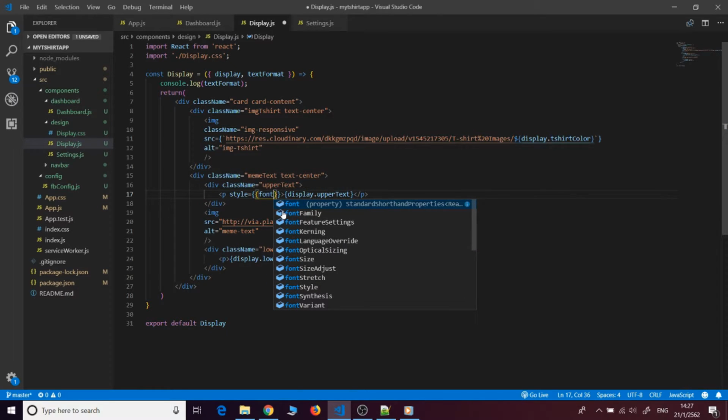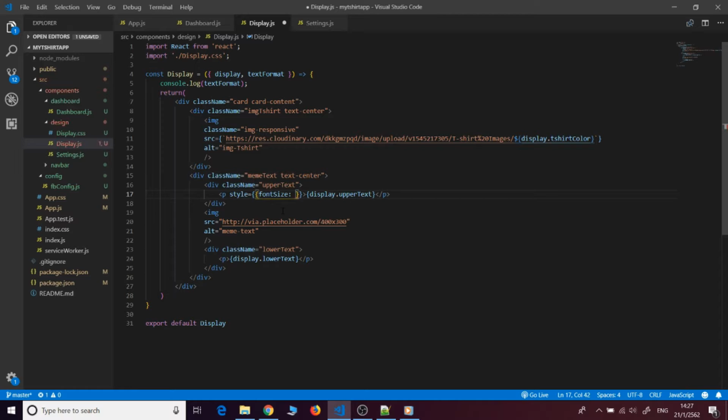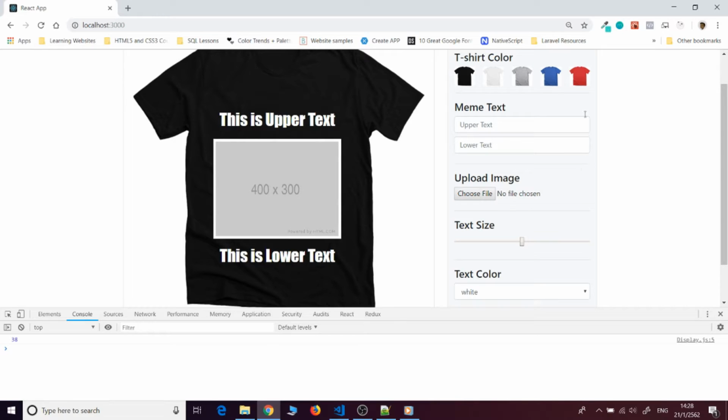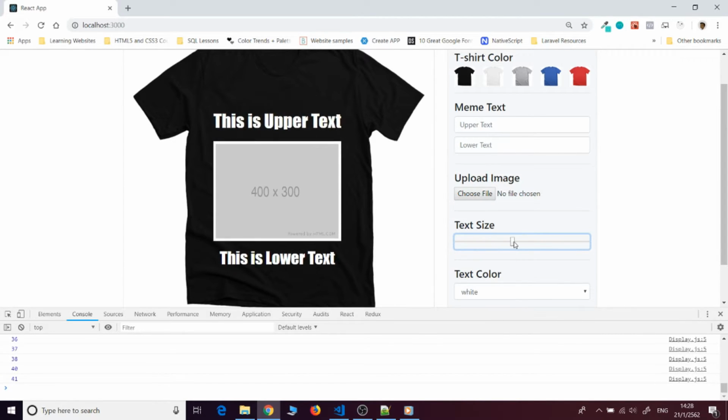So font size is going to take in the text format, and let's save it. Go back to our browser and let's go ahead and drag, and let's see if it will change the size of our text. So when we drag down, there you go, it's working fine.